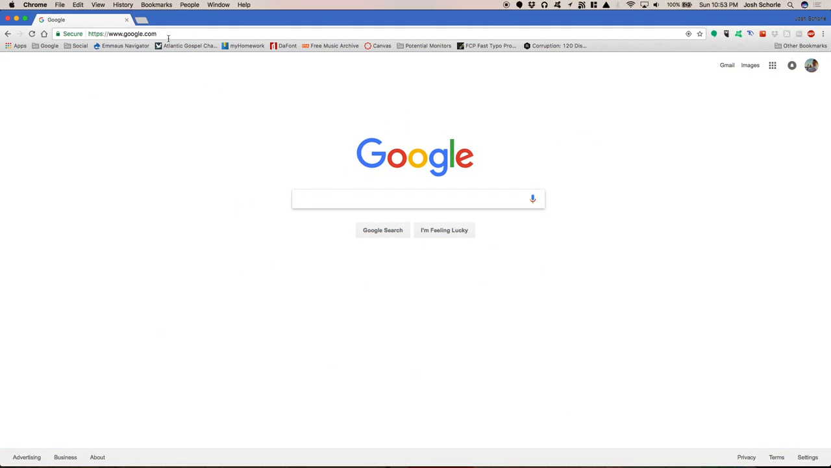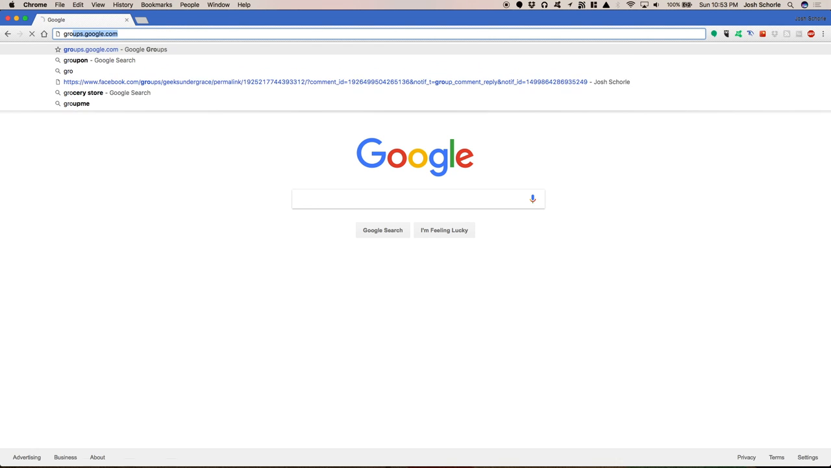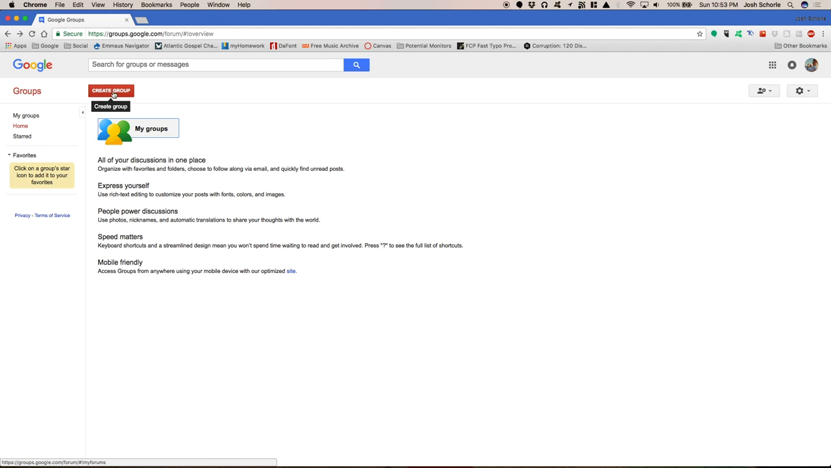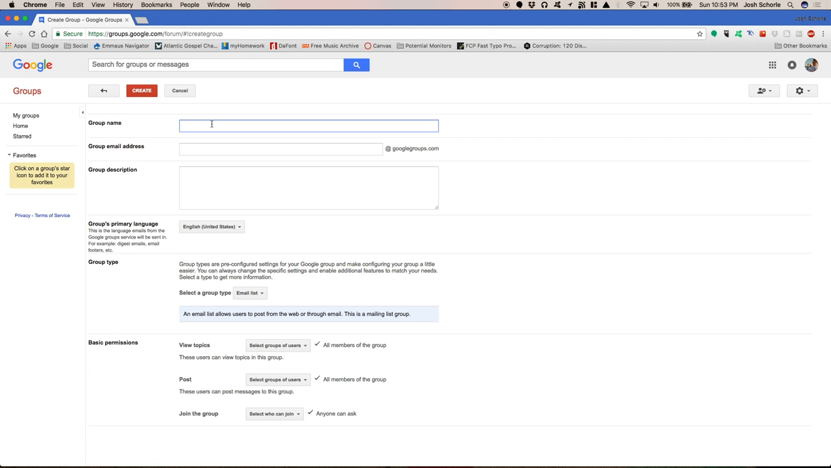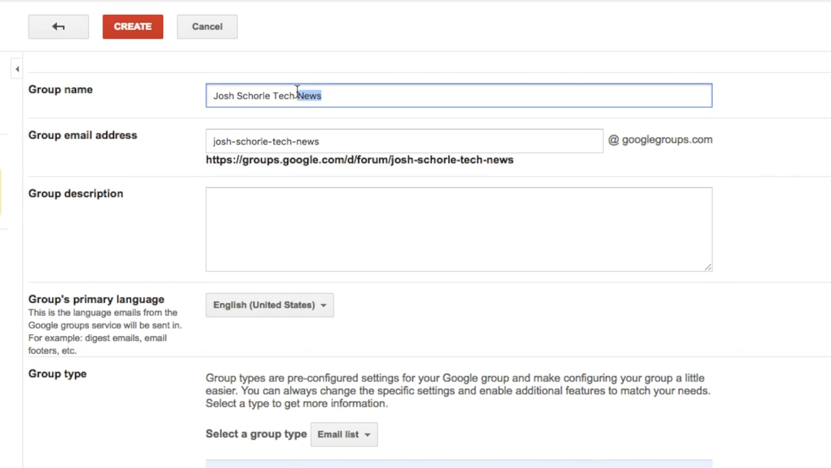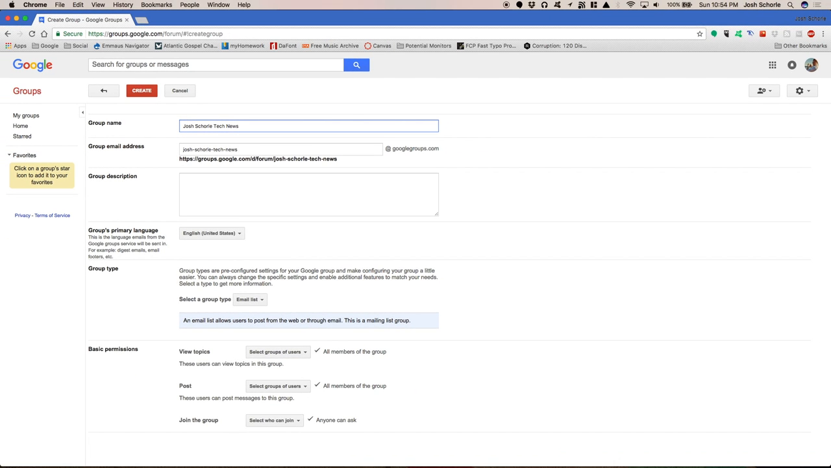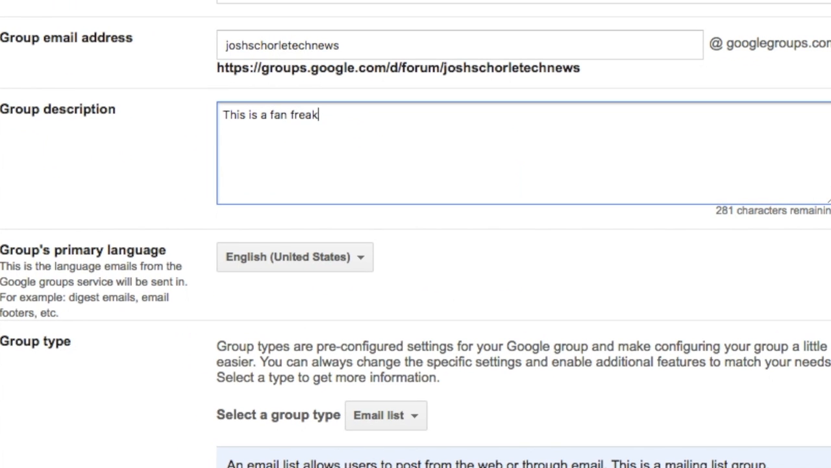To create a Google Group, you will first need to go to groups.google.com. Once you are here, you will click Create Group. You will give the group a name. Then I create a group email address. Even though it creates it for you, I want to not have the hyphens, and that will be the group email. Then if you want to see the list of things that have been posted, you just go to this link right here. You can give it a description.